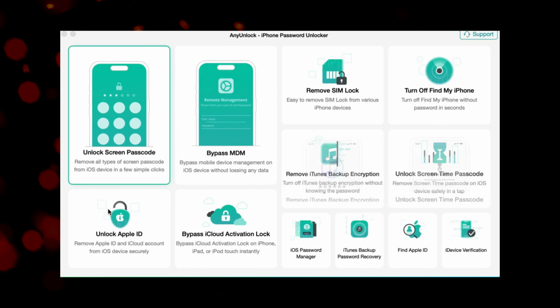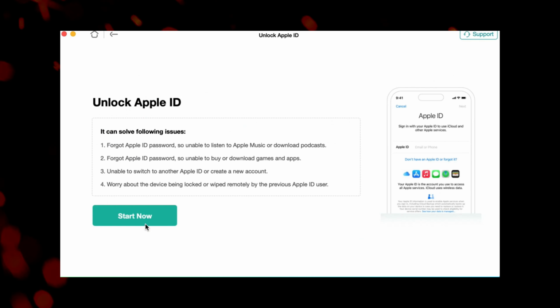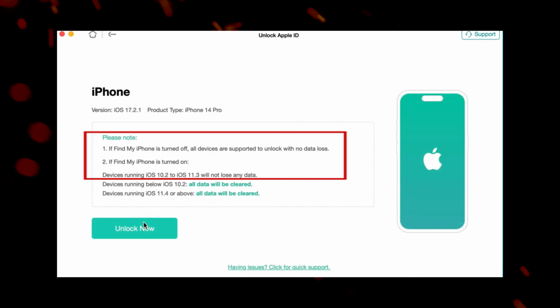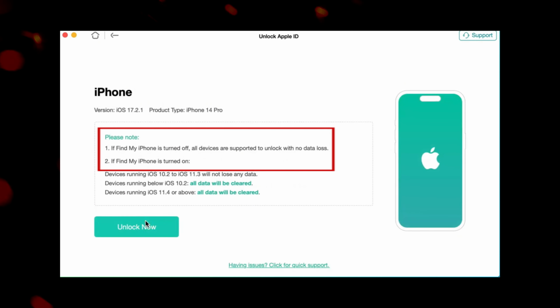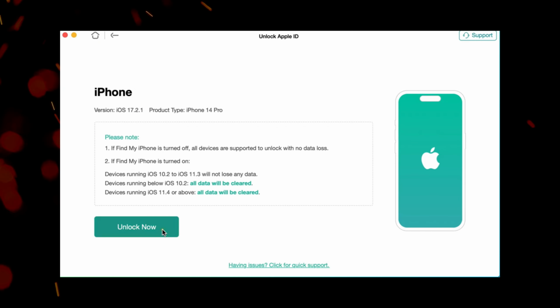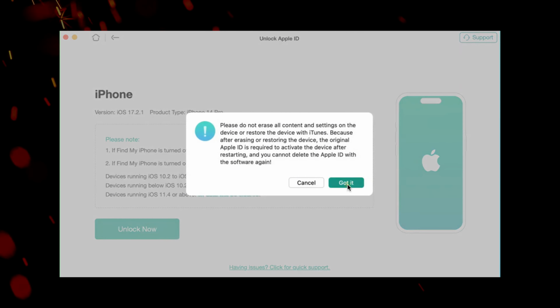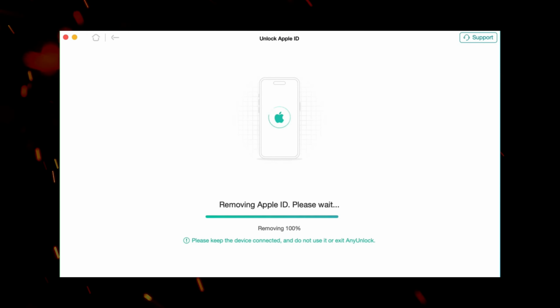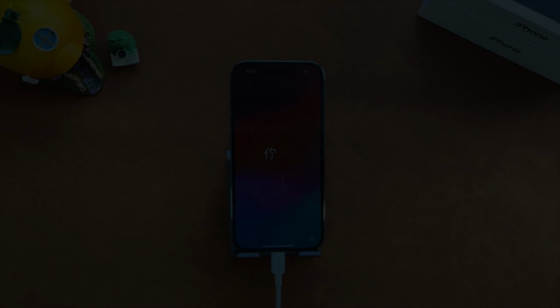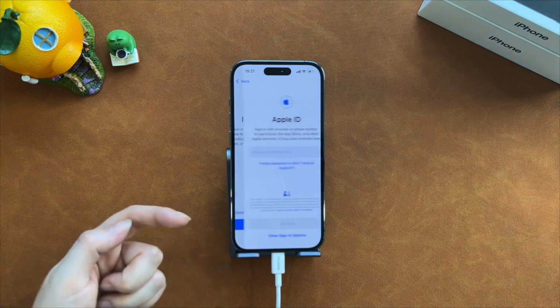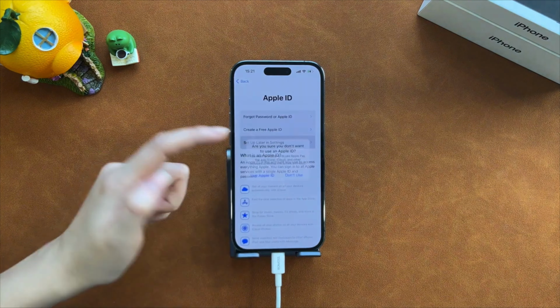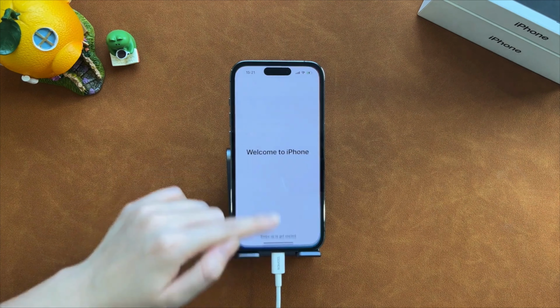Connect your iPhone to your computer via USB. Select Unlock Apple ID and click Start Now. Please note, make sure Find My is turned off, otherwise all data will be erased. Just wait patiently. When AnyUnlock finishes unlocking the Apple ID, your iPhone is now free of any Apple ID, so you can set up your ID on it from scratch, or you can use another account.